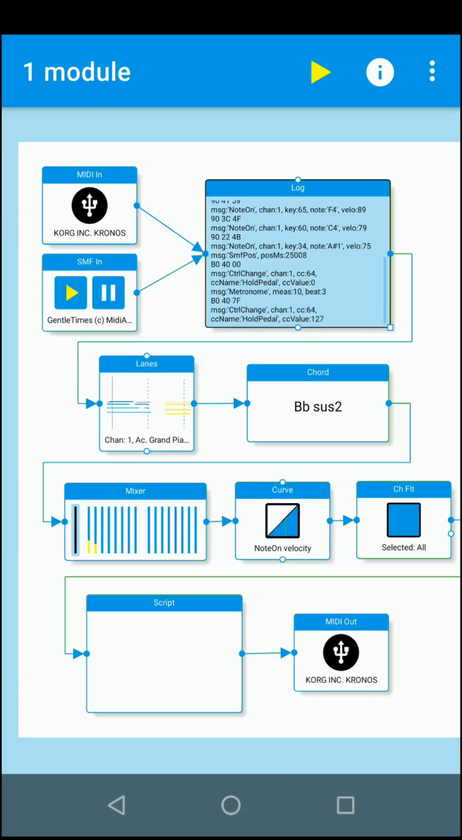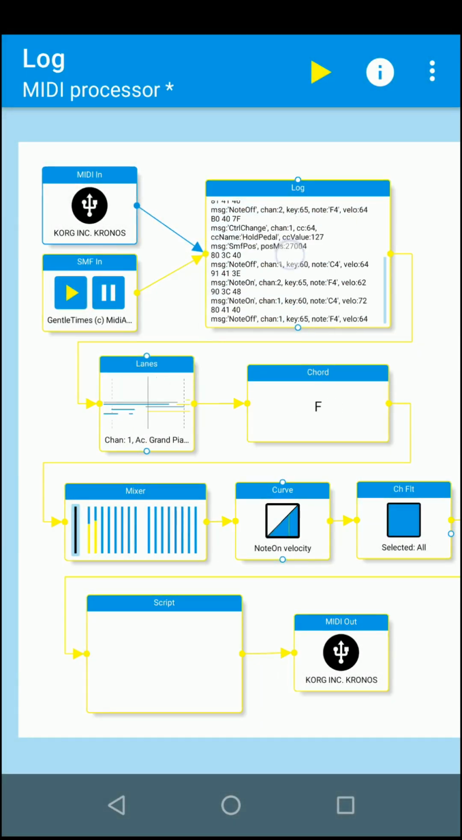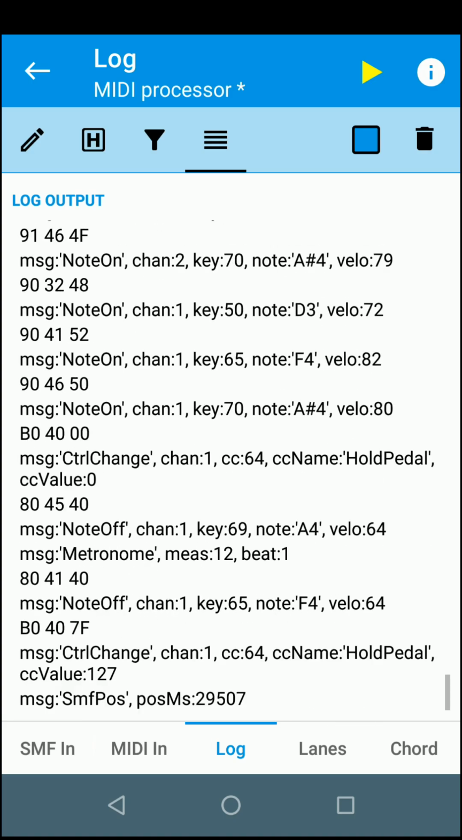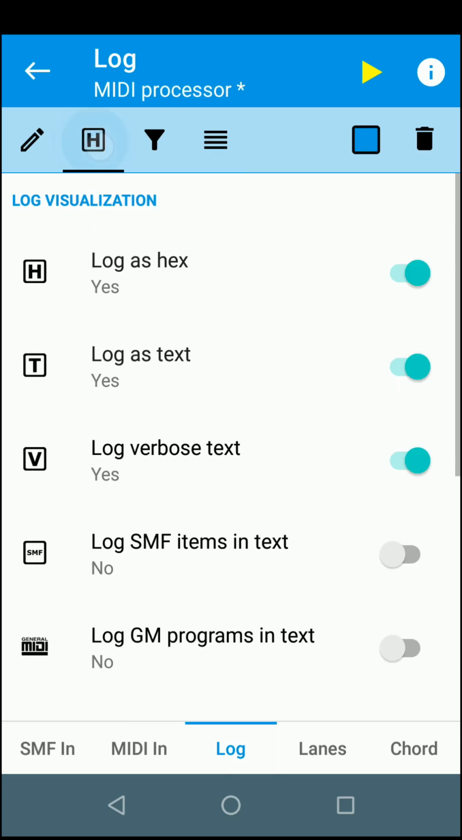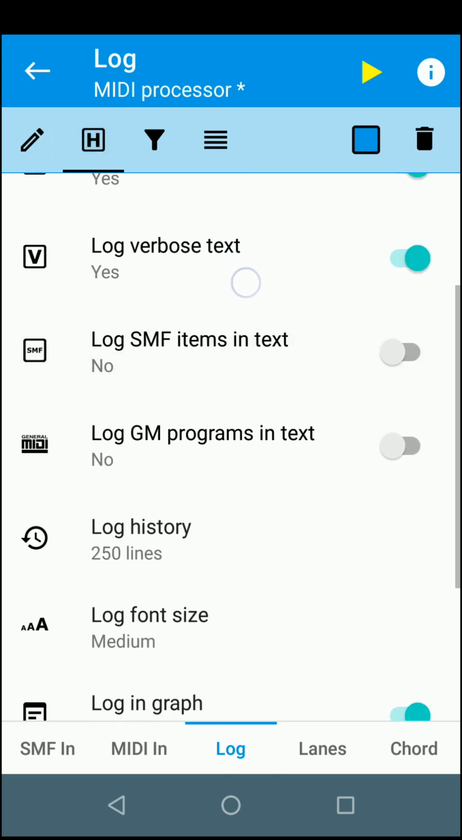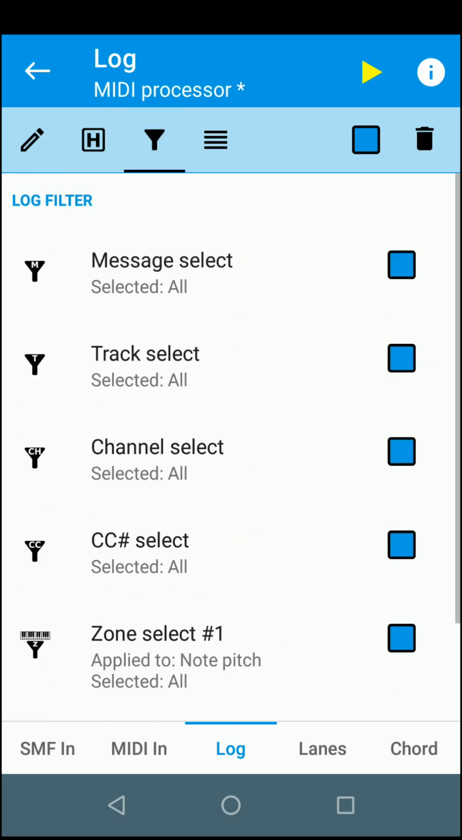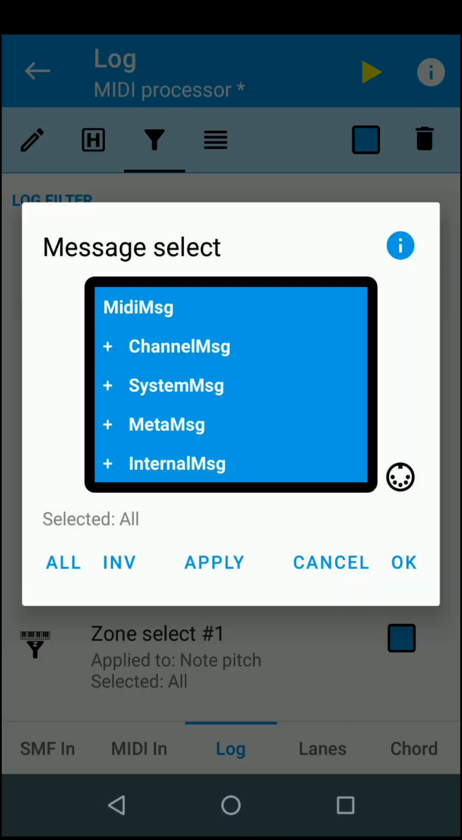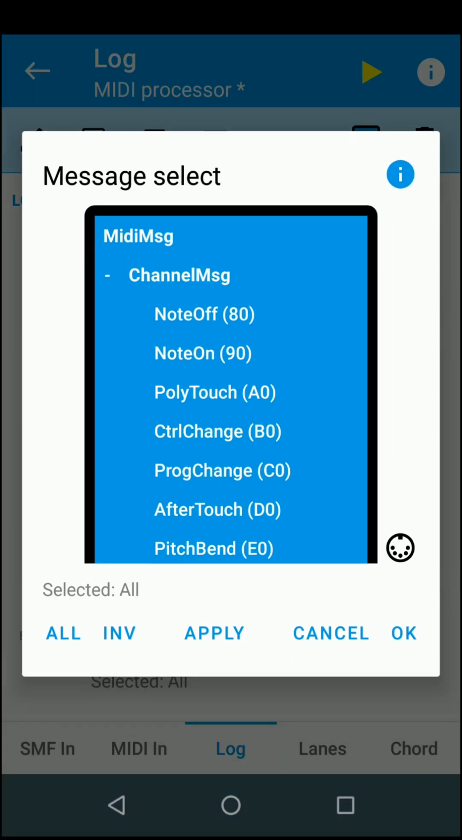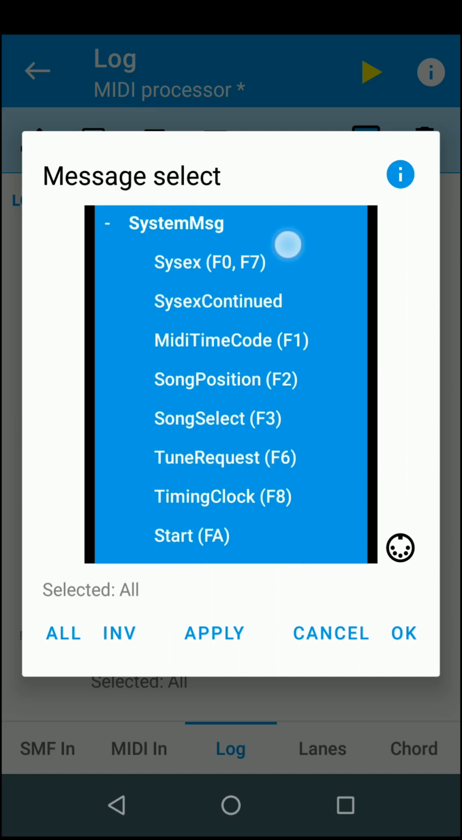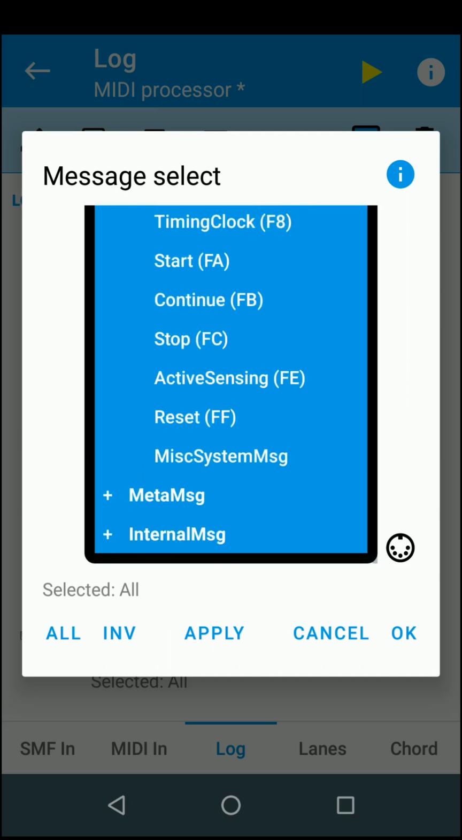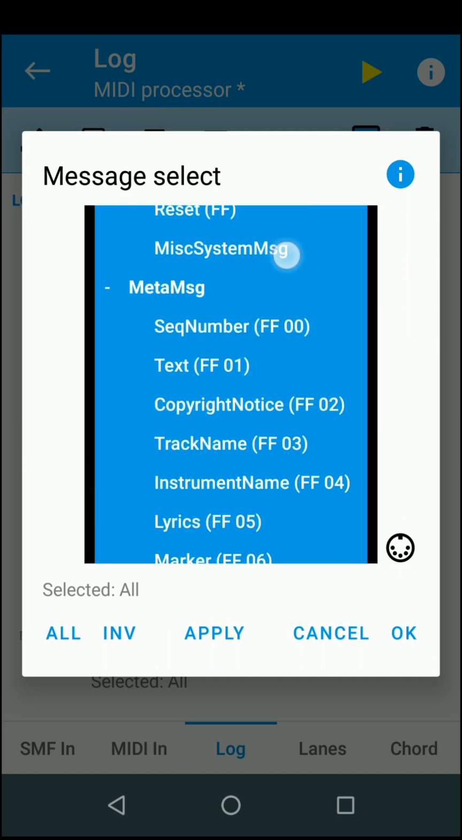We already saw the log module briefly in action earlier, but it contains many more parameters. For instance, you can specify exactly which MIDI messages to log, and for which tracks, channels, CCs, zones, etc. MIDI messages are subdivided into 4 groups, as you can see. Channel messages, system messages, meta messages, and internal messages.